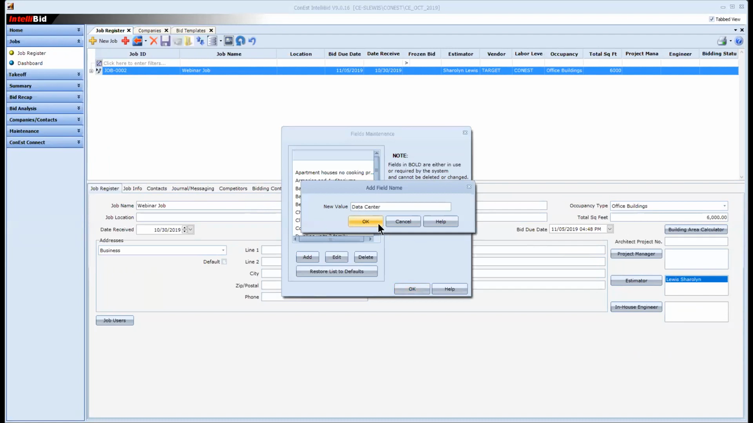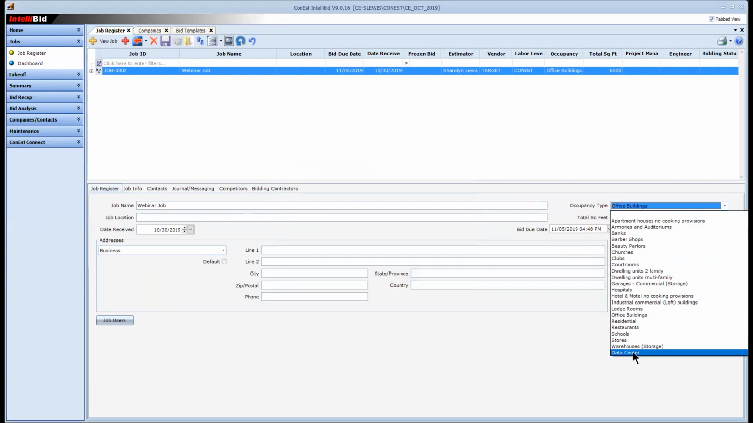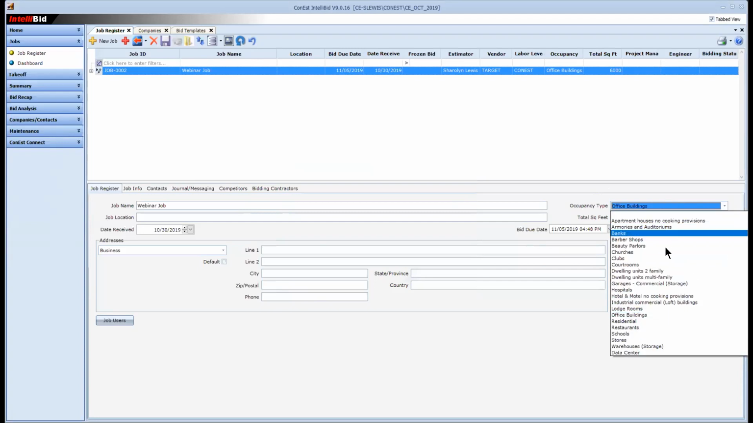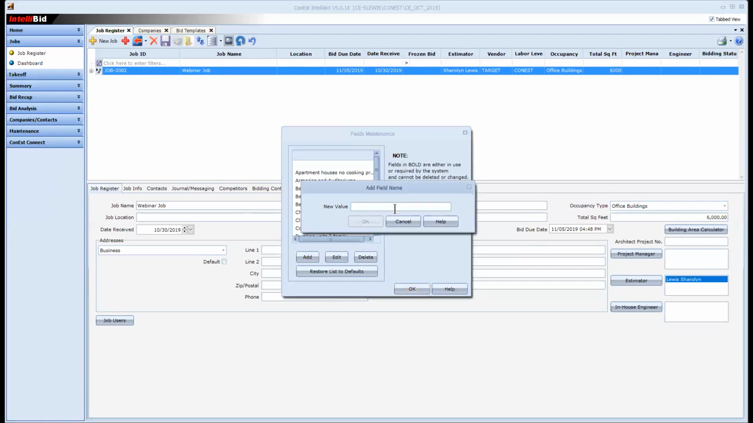Okay. So now that data center will stay in my list forever, and it's available for me to choose if I need it. Again, if there's something that I want that's not in this list, I close out of the list, I right click, maintain drop down values, and add. And maybe it's a car dealership.